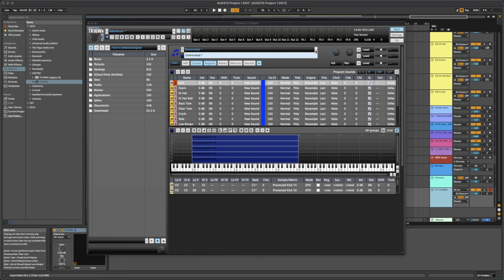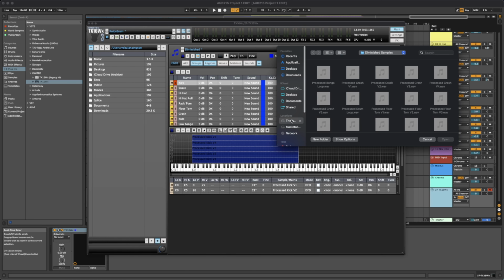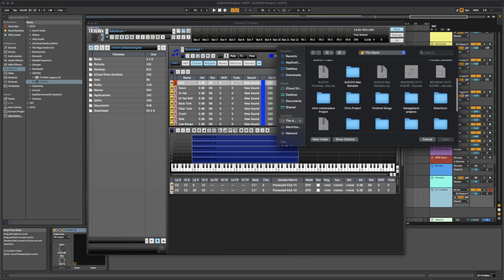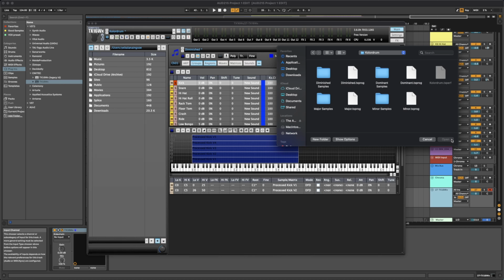I am working on future versions where as soon as you load the performance file, it should load all 4 of the different scales. But to load the other 3, what you want to do is go into this icon, which is loading programs. Click on that one. Go back into your Kolordrum folder, and now you want to load the other 3. So right now, the diminished .txt program has been loaded. Now let's load the dominant one.